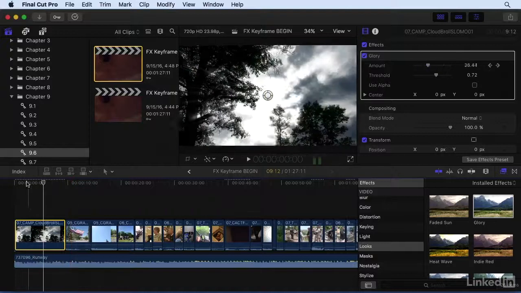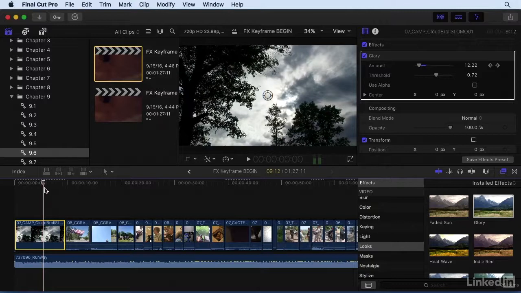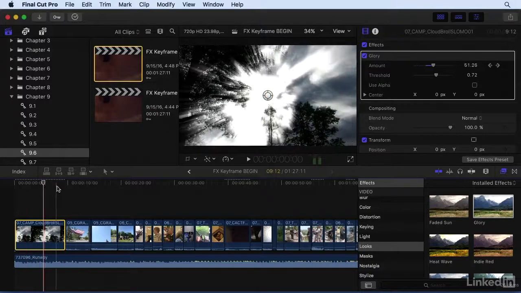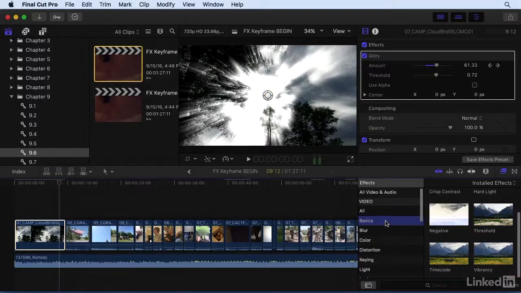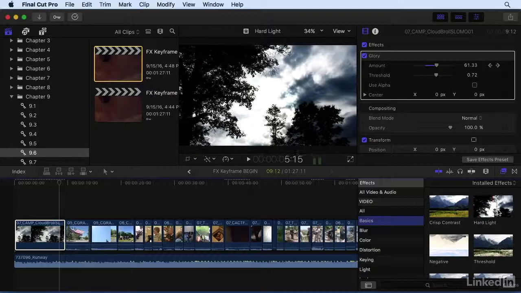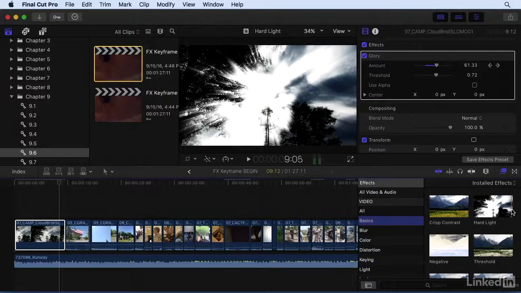So that's exactly what I want. It goes with the music, it's shining, and then it decreases in that value, and then back up again. Now I actually want to add another effect. I'm going to come into Basics, and I'm going to choose Hard Light. And this is just going to intensify what I've already done. I'm skimming through it right now so you can get a sense of what I mean.